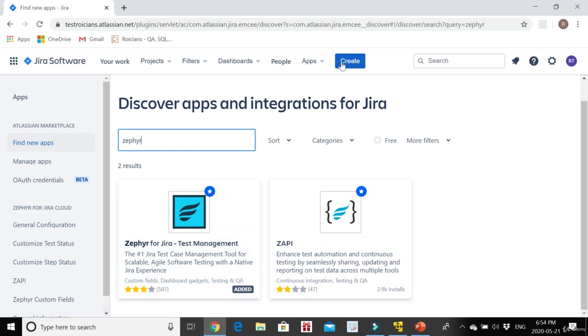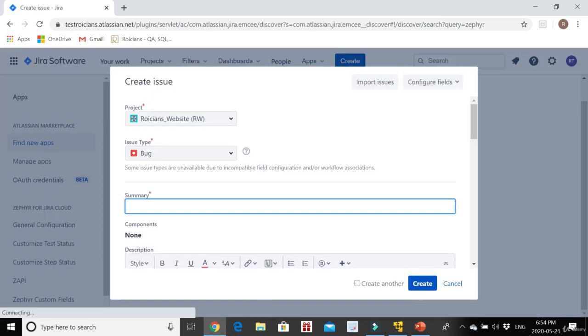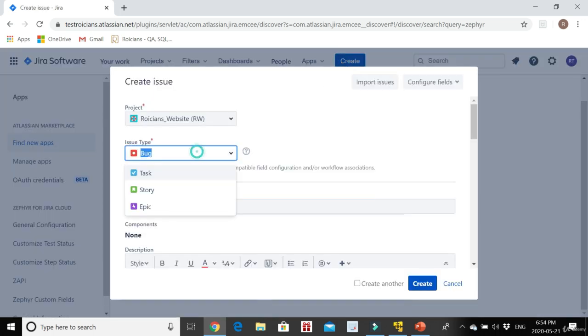Now let's see what happened to our application. We're going to create one test case. So I'll click on create and look at the list of issue types. You will not see test here. So your issue types are the same: bug, task, story, epic, but there is no test. So how are you going to write the test cases? You added the Zephyr plugin, but it is not associated with your project yet.